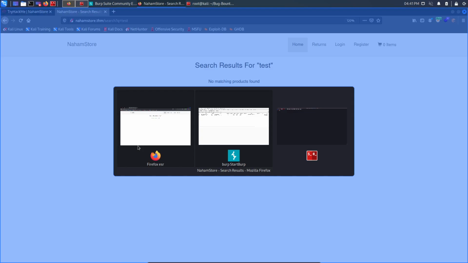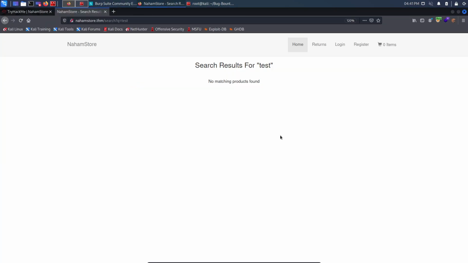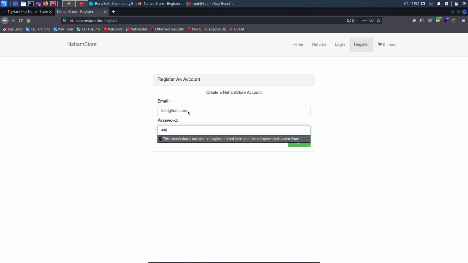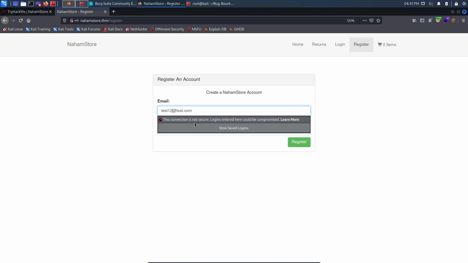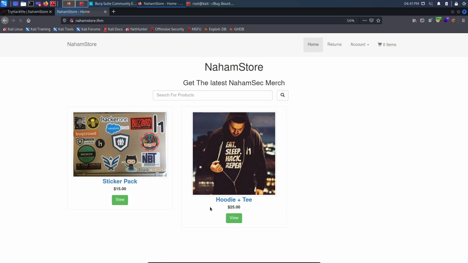So now if I come back here, I can see in my BurpSuite my request is being intercepted. So I will first of all intercept all of the requests, and then in BurpSuite I will try to go for SQL injection. So if I click on register now, because for SQL injection registering is extremely important, I will enter test at test.com, and test123, and register. And now I will be automatically redirected to my home page.